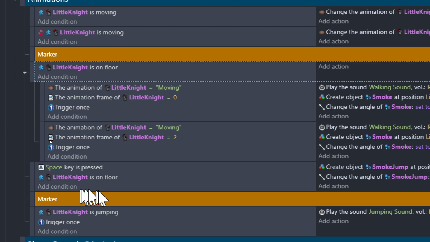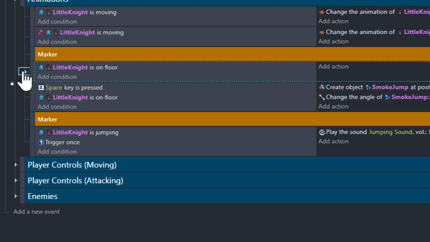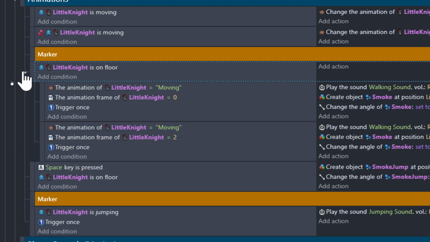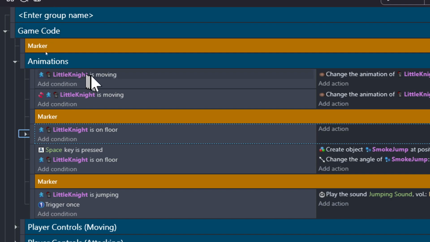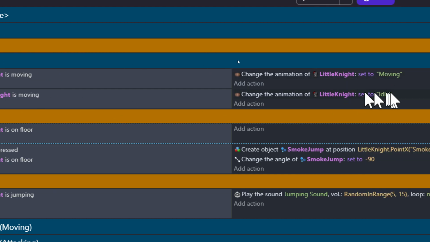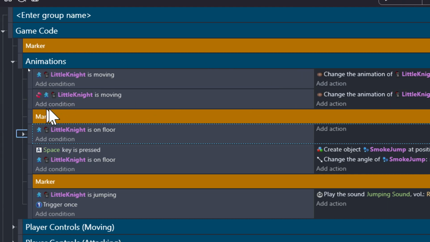Now you could be like, but you also have on the floor here. Yes, but we're gonna do something else with this one. So we're gonna close that, and you can organize even better, right? So we're gonna close that one for now, and this one's jumping. What's this one? Oh, he's moving. When he's moving, when he's not moving. Okay, this is the idle stuff, or the change in the animation.